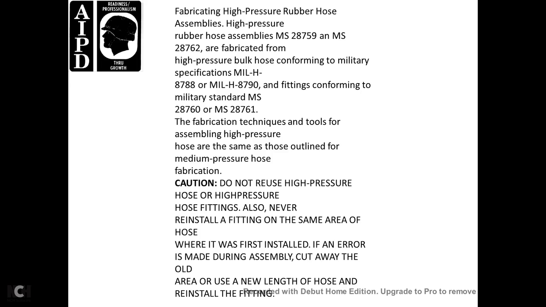Fabricated high-pressure bulk hose conforming to the military specification MIL-H-8788, MIL-H-8790. Fittings conforming to the military standards MS28760, MS28761. Fabrication techniques and tools for assembling the high-pressure hose are the same as those outlined for medium-pressure fabrication.